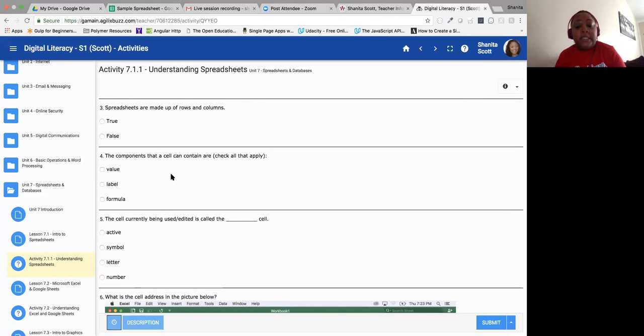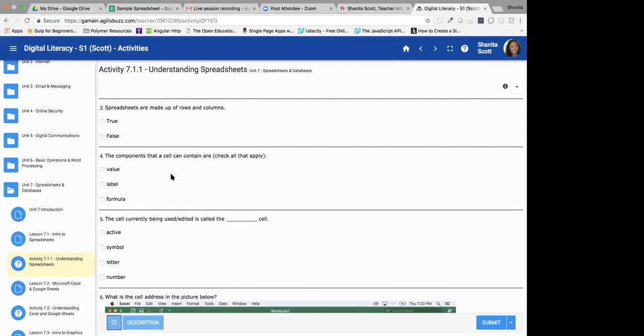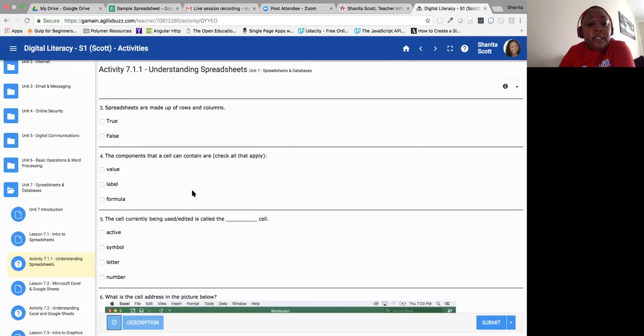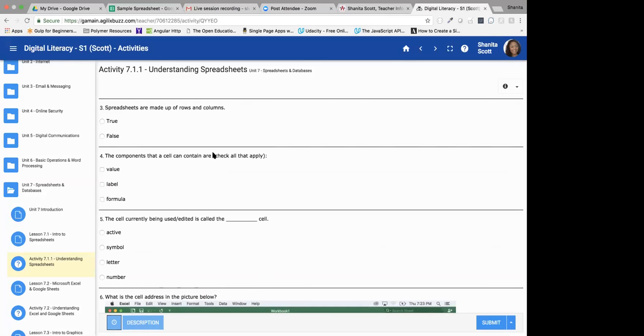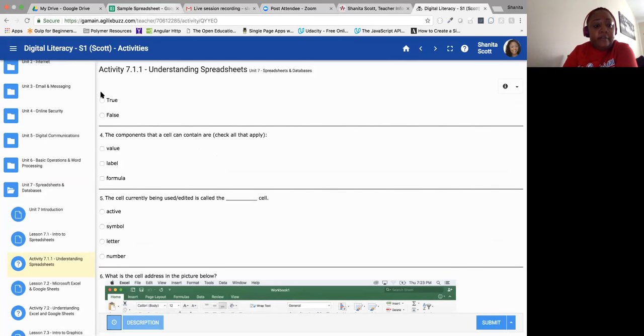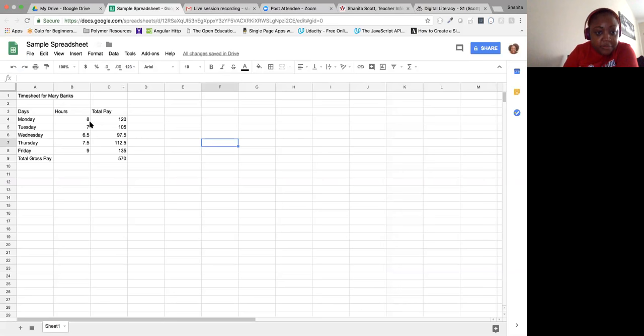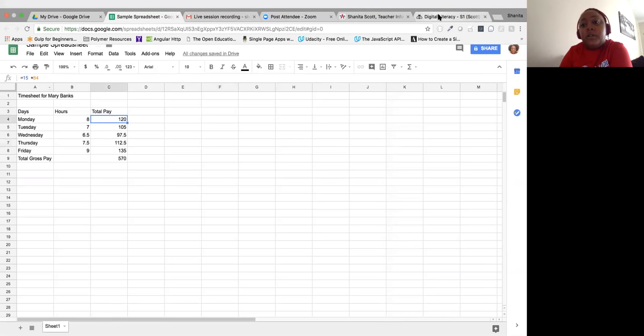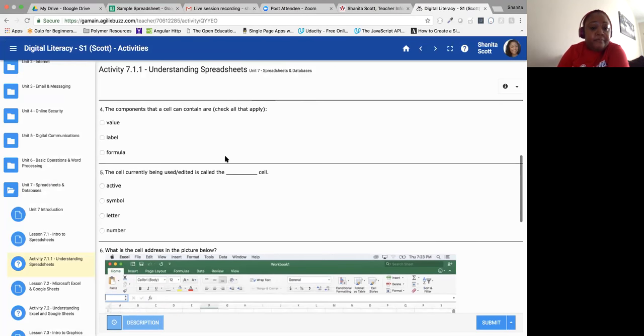All right, next one. Spreadsheets are made up of rows and columns. That's true or false? Yeah, absolutely true. Number 4 asks the components that a cell can contain are value, label, formula. Check all that apply. So we know it can be all of these things. We can have values in our spreadsheet, which we do. We can have labels, which are just simply letters, as well as we looked at earlier, we can have formulas, mathematical formulas in there as well. So all of the above.